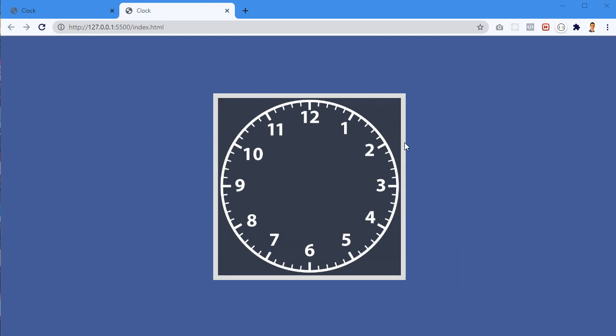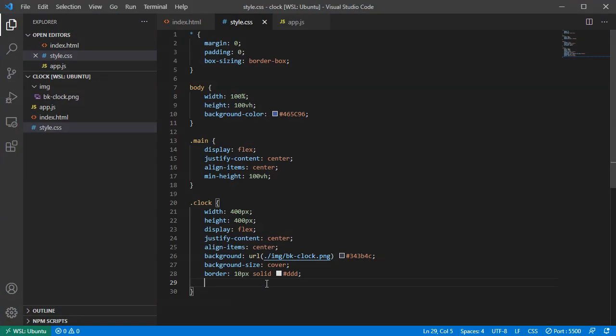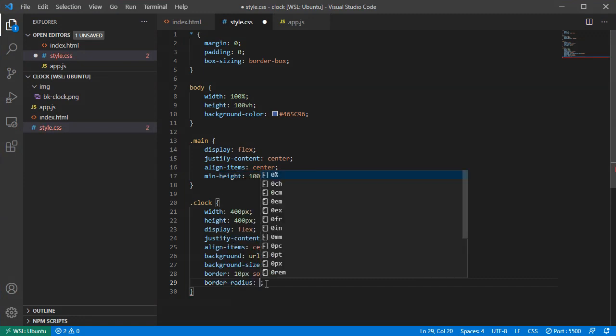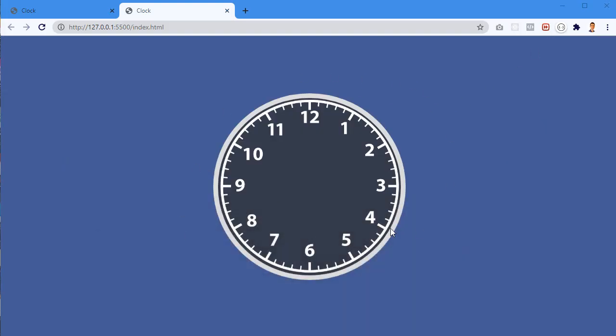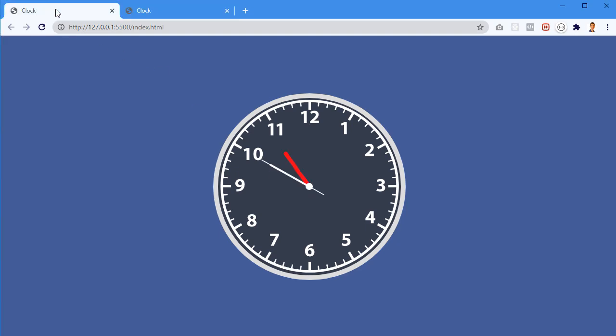Okay, now I want to make this border. Now I add a border radius. So border radius 50% because I want to make it like a perfect circle, like this. Yes. Okay, now it's time to add a dot here in the middle, like this, the white one.